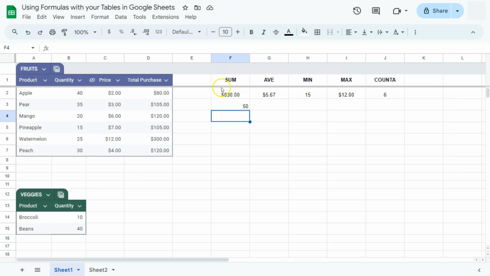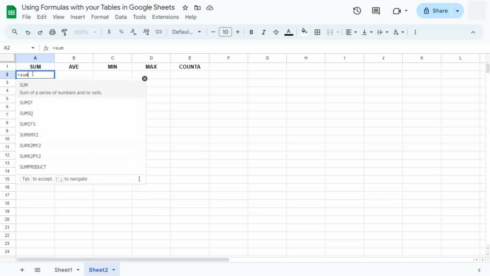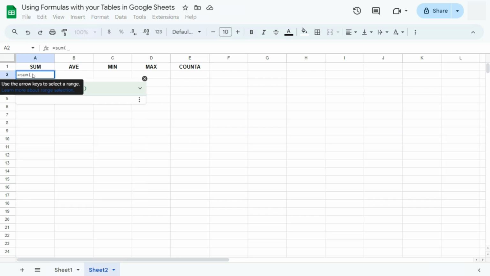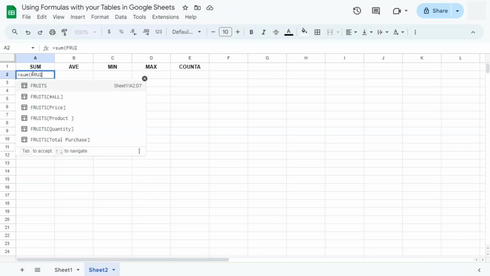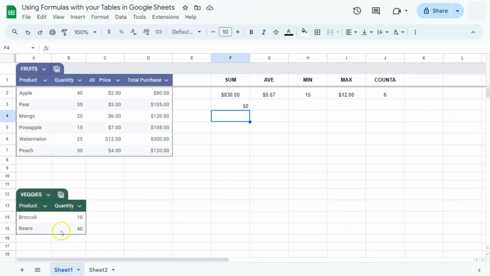So let's say I want to do all of these on a separate sheet. I can totally do that if I go to another sheet right here and do the same formula. Now I'm just going to refer to the name of the table, which is fruits. There it is. I can still have the same choices. If I go to price and press enter, there it is. I don't have to refer to the name of the sheet. All I have to do is to refer to the name of the table.